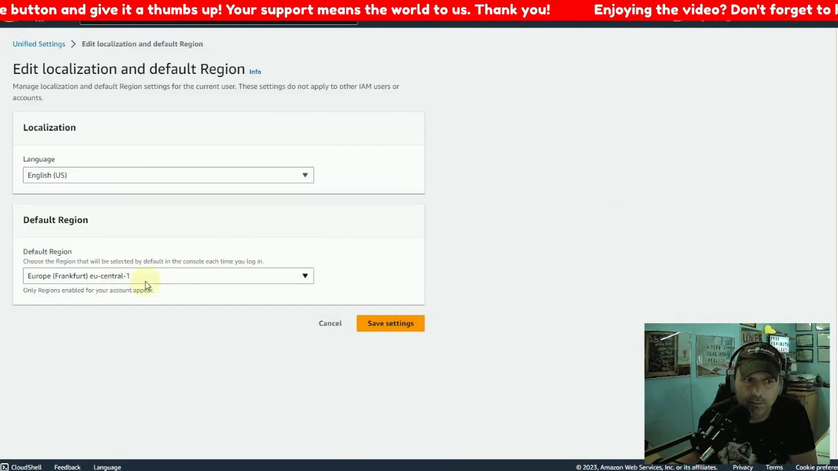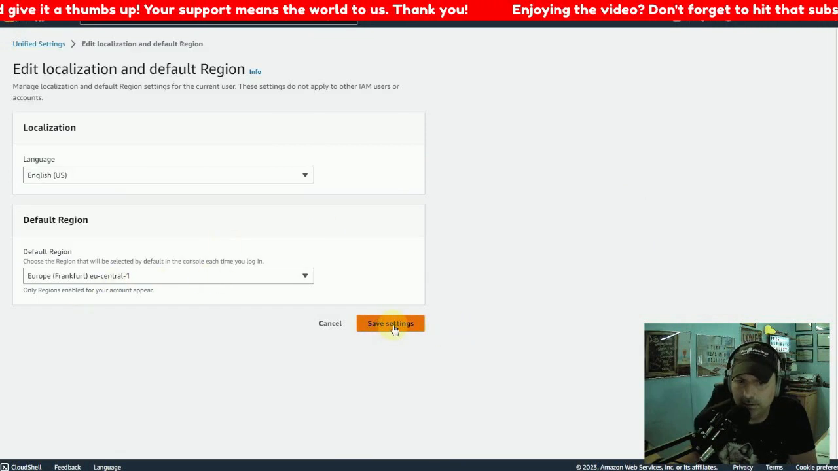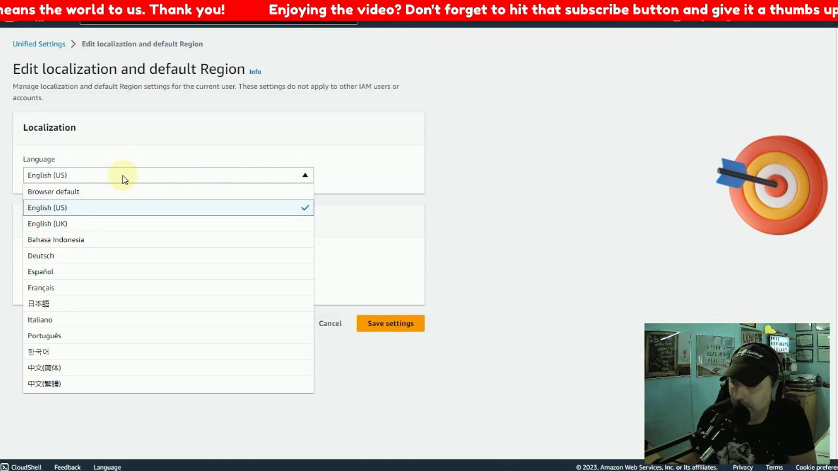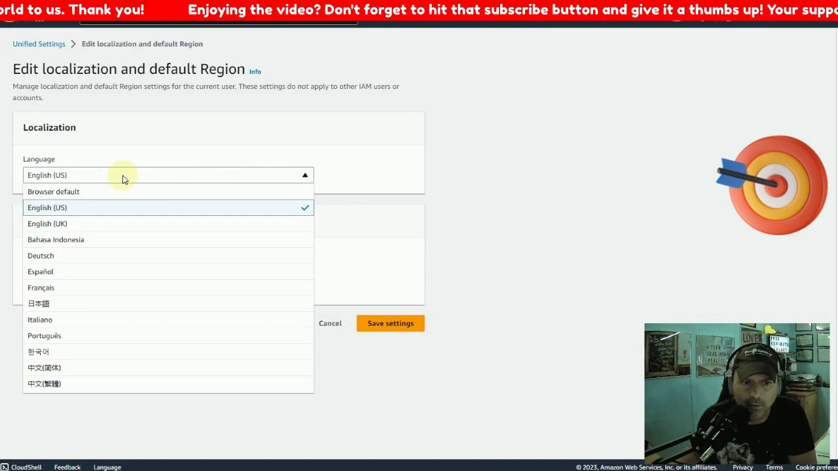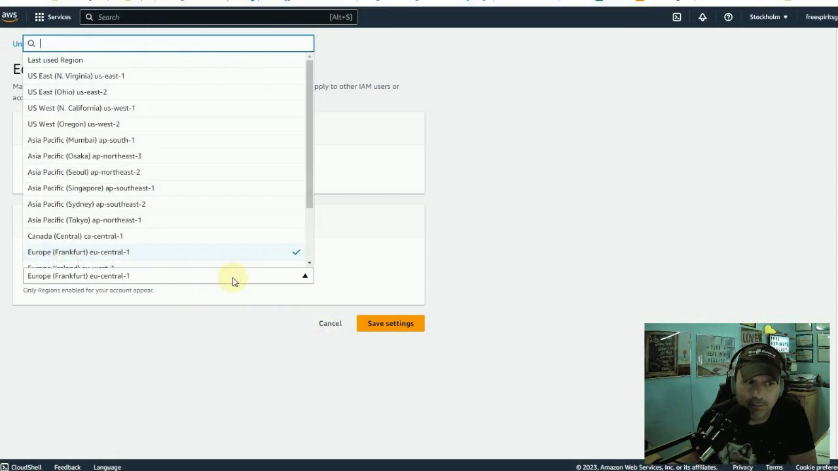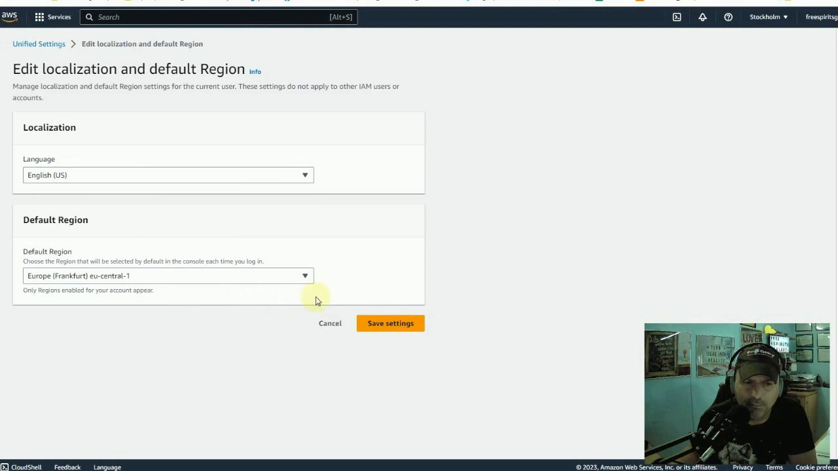After you do this change, you just select Save Settings. This is just for the language you want to use. You can choose one of the available languages here, so that everything is going to be localized according to your language. But the server is this setting over here. You press save, save settings, and you're good to go.